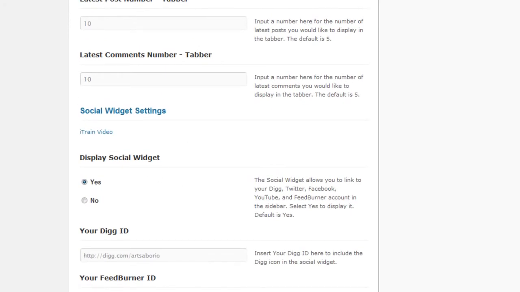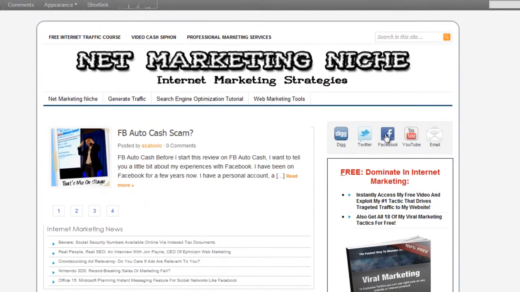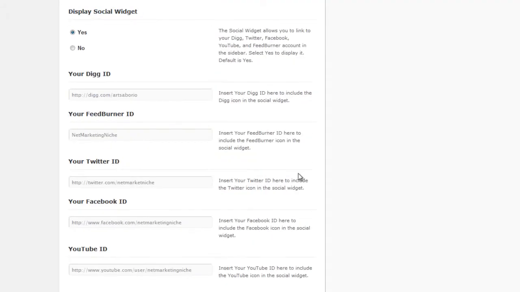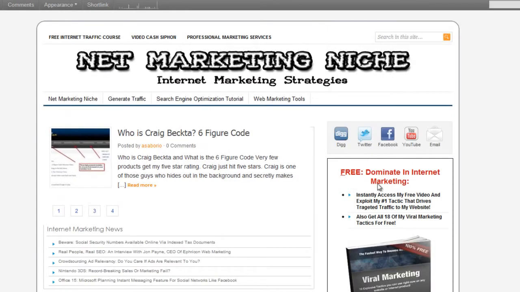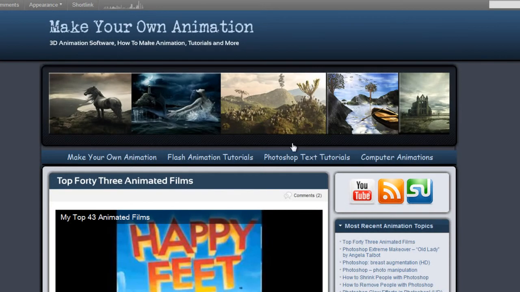Display social widgets. Here they are up here. And this Authority theme makes it very easy just to drop in my Digg, my FeedBurner ID, which I got from Google, Twitter ID, Facebook, and YouTube. And it pops them up right here in these little icons. Kind of cool. FlexFeed does the same thing.